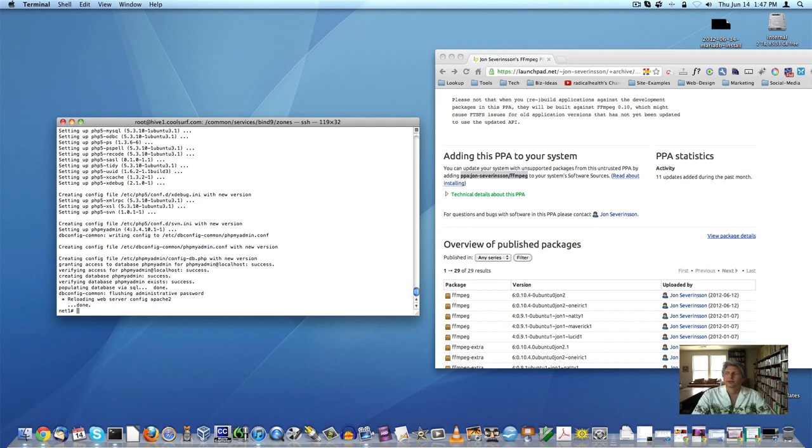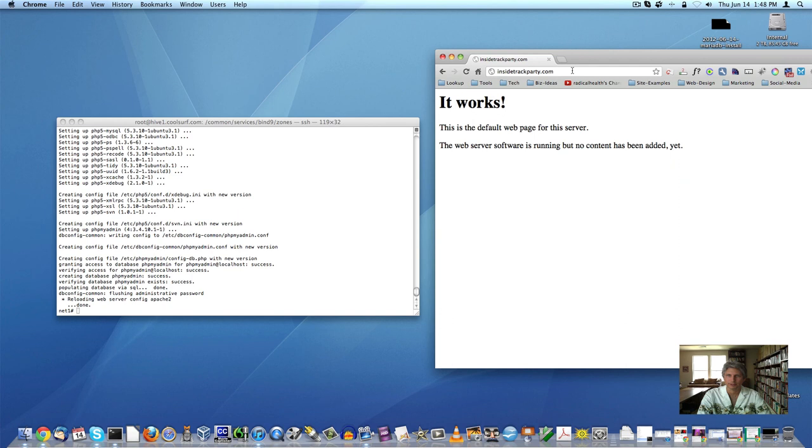Okay. Let's see. We should be able to just navigate to it. Remember, we started all this nonsense because Inside Track Party wasn't working. So now it says it works.